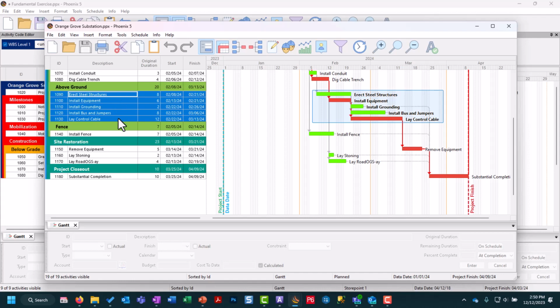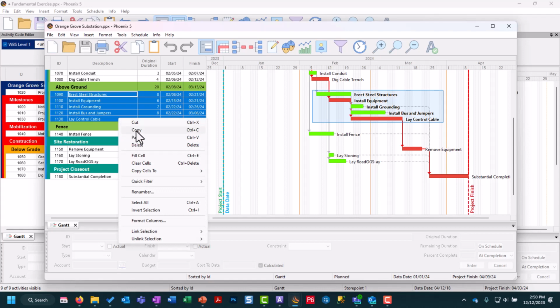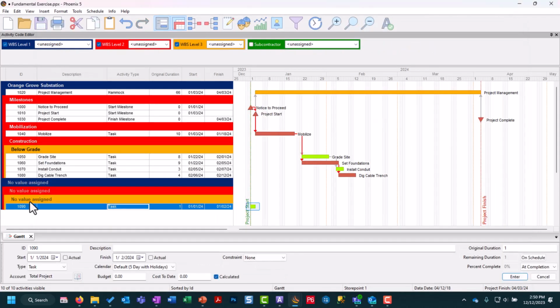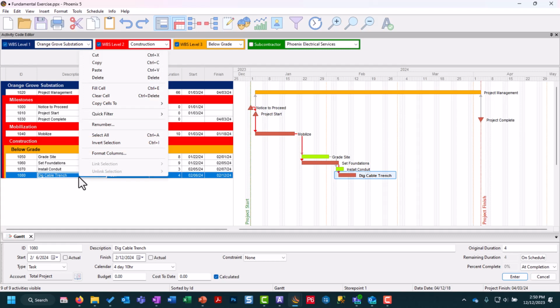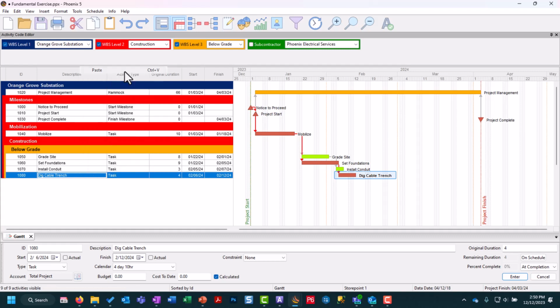And then using our mouse, we can right click copy, or control C. We can navigate back to our current project where we can then highlight the area that we want to insert it in, right click and paste, or control V.